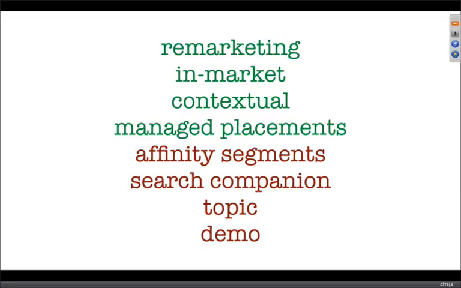Display select matches fewer pages, but they convert better because they're better targeted. Contextual goes really broad and therefore tends not to work as well. Managed placements is okay, but don't assume that you know the best places to show your ads. Let the Google system discover more placements for you, and then there's a bunch of other ways that you can target.